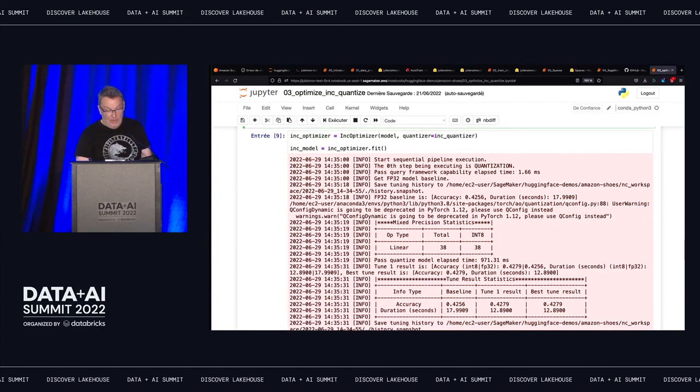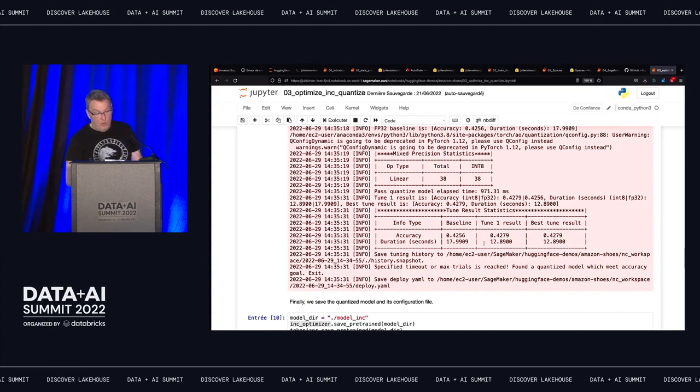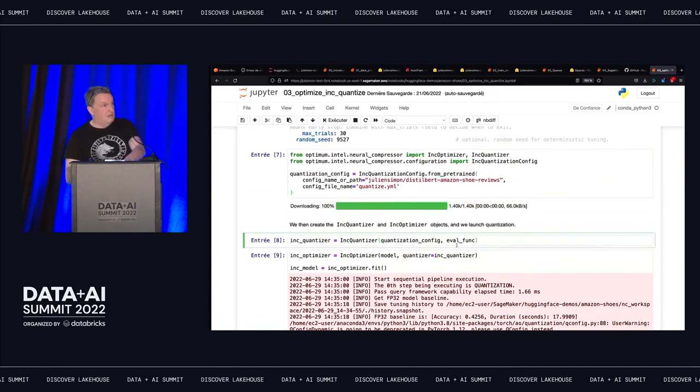Okay, and so what happens in a matter of minutes or so, I can see that I started from a model with an accuracy of 42.56%. It's a very tiny set I'm using here. And after one pass, my accuracy is actually 42.79. So what do you know? The quantized model is actually a little bit more accurate. And it predicts the evaluation set in 12.89 seconds instead of 17.99 seconds. So that's almost, I'm going to say, 30% faster, just doing this. And it's a tiny bit more accurate. What's not to love, right?